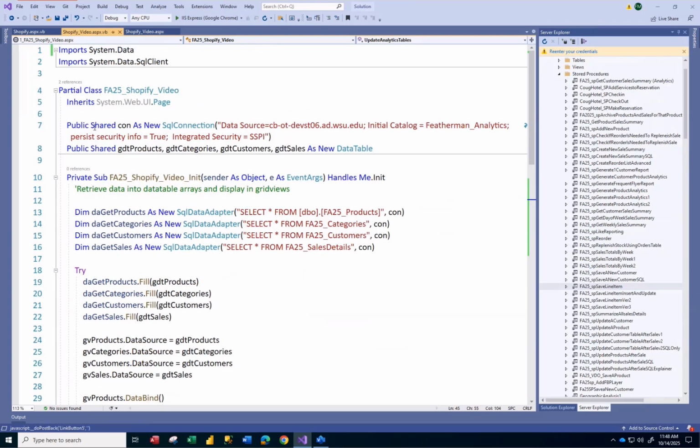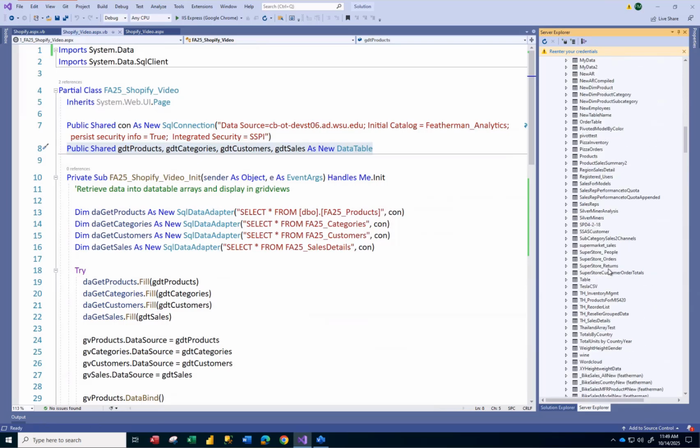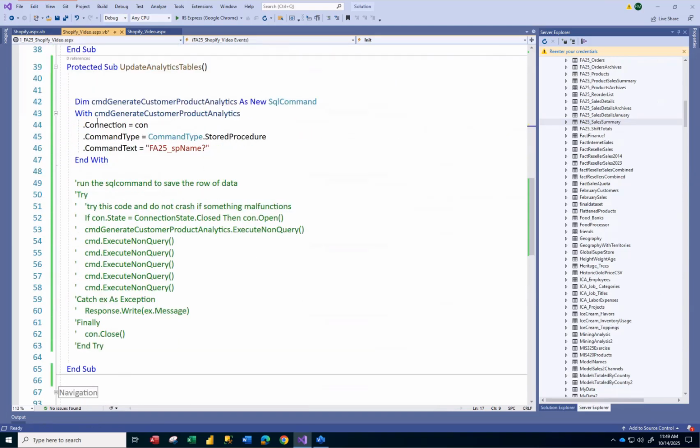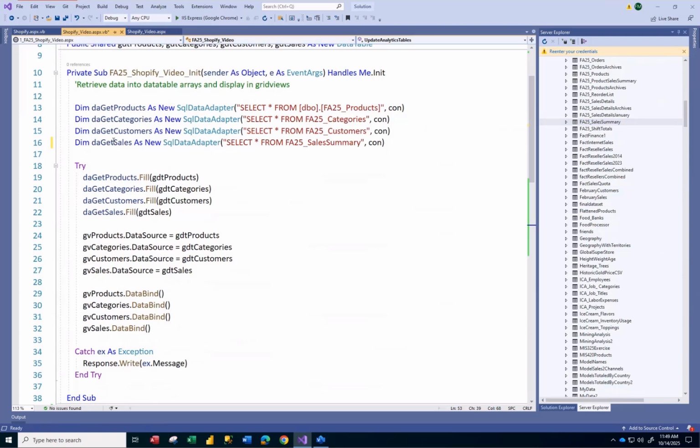Again, we have a connection. We have 4 arrays. We're going to load data into the arrays, and I don't want to see line items. That's too much. So I want to see sales summary. So let's go ahead and change that. Sometimes the overhead of making a command, making a try-catch block is too much. So you could just do it an easy way.